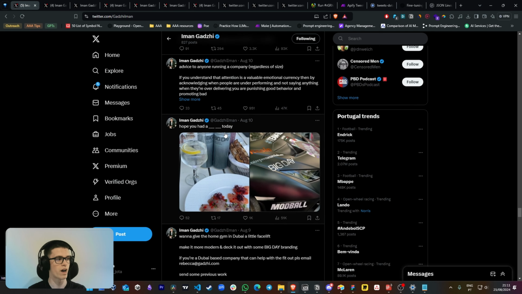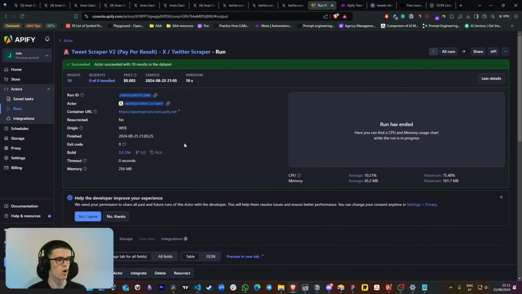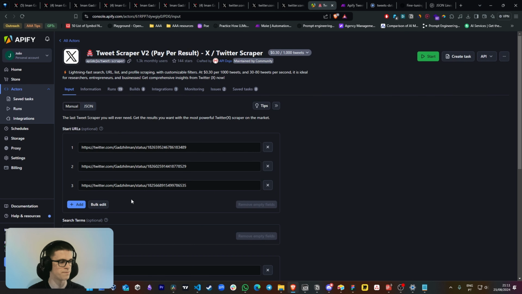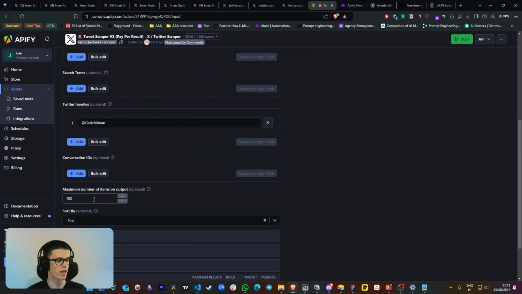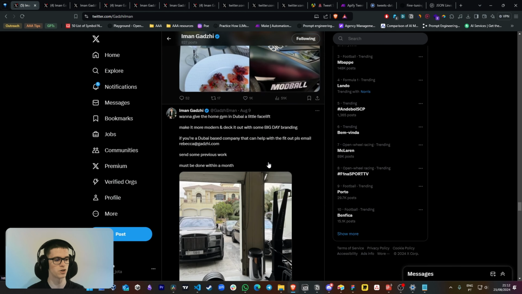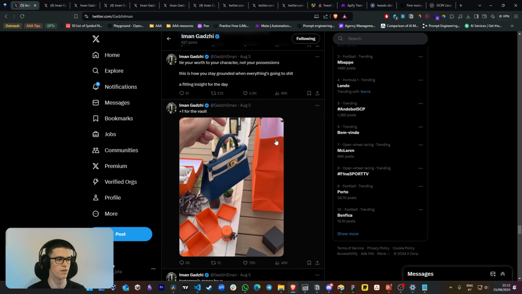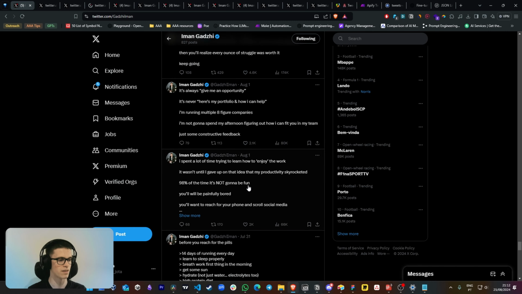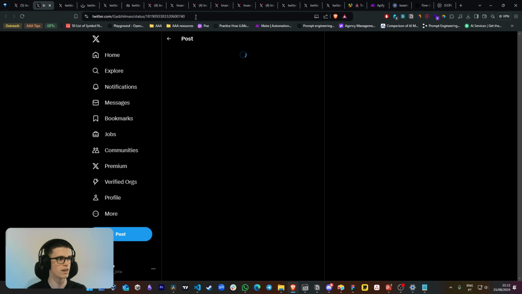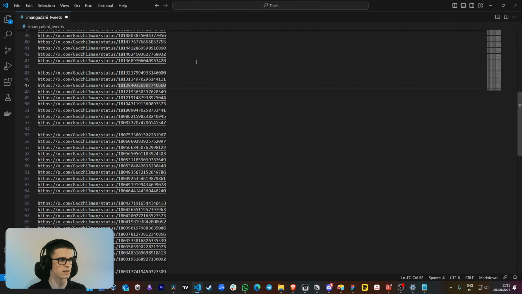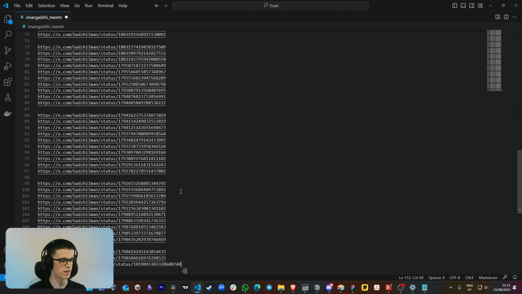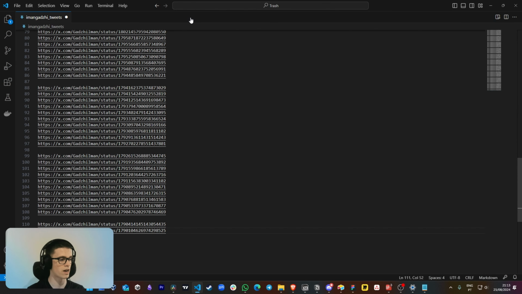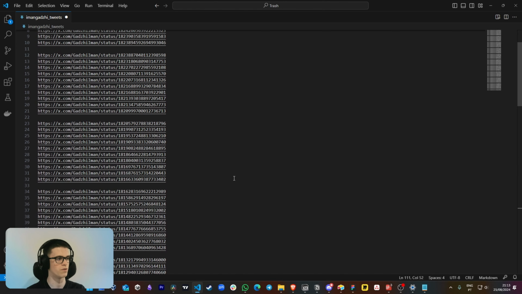So that's why I did not use the handle here on the actor. As I said, you can provide the handle and say the maximum number of items on output and it will scrape all the tweets, right? But because Imangazi has these tweets that are not valuable to fine-tune the model with, I decided to manually select which tweets to use. So I just opened a new tab and then I manually copied and pasted into the file like this. And after I did that 100 times, I got this file with all of the tweets.